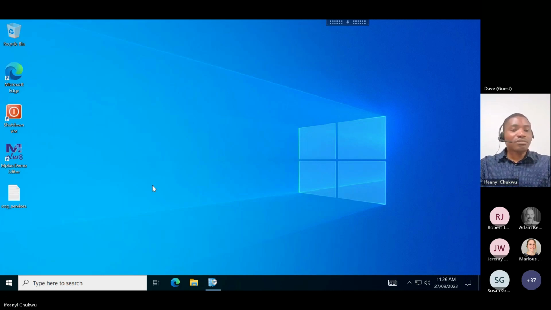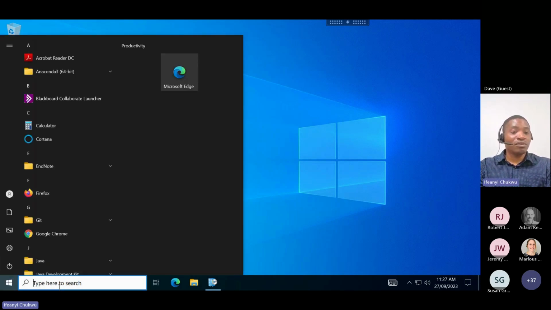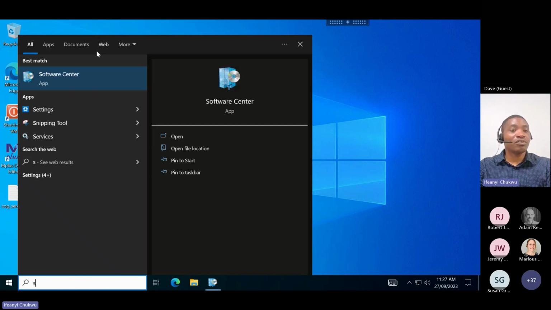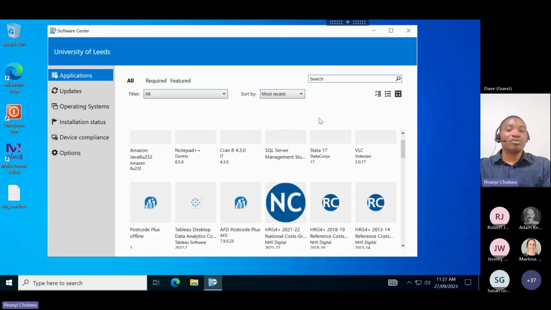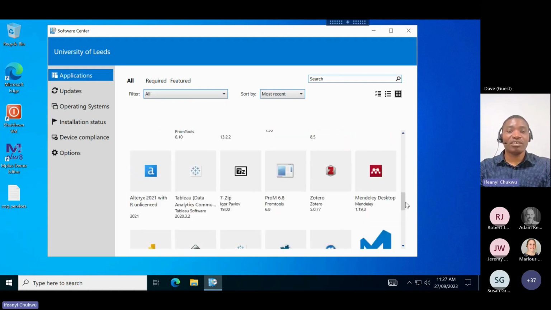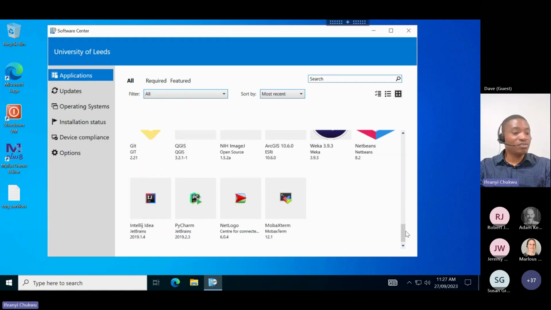Similarly, when a user wants to install software, this machine comes with a lot of software already pre-installed. But when a user wants to install other software that is not already pre-installed, we have a system called the software center. So they type the software center and choose which software or packages that they want to install.